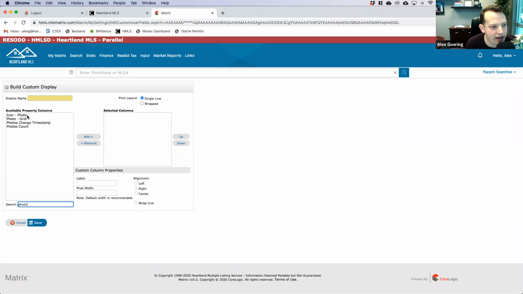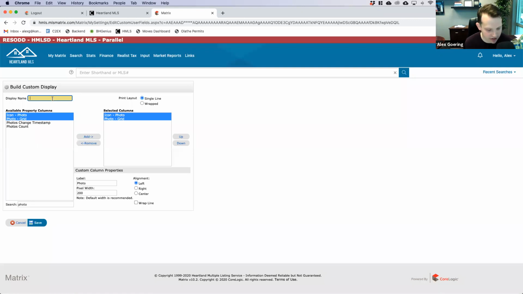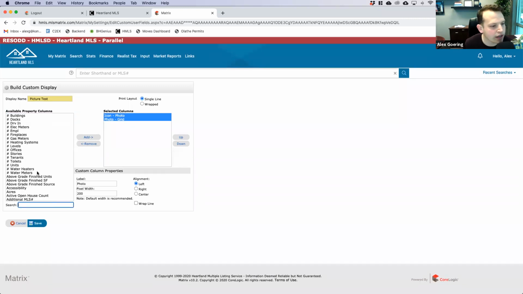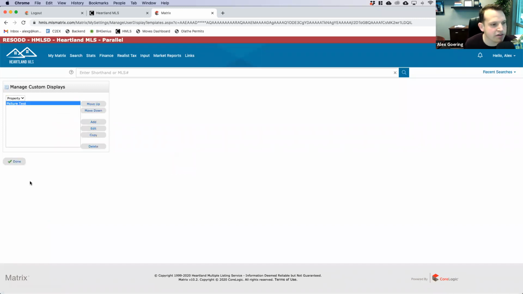So I could add photo. You can do the icon photo grid, so you can add all of the pictures if you wanted to. Yeah, there you go. Didn't have that before. Okay, let's move that over really fast. Let me add a couple of other things as well. We'll add square feet and address. We're just going to add those fields and save it.